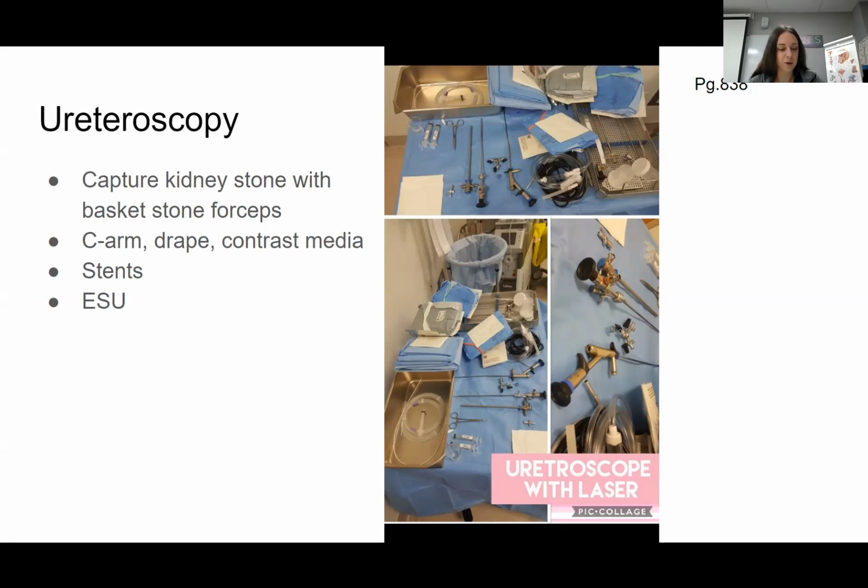So after we've removed our stones, look at number 4. After it's removed, the JJ stent or your pigtail stent is inserted. So again, stents are to keep patency, to keep that ureter open. So instead of letting it collapse after doing this surgery, it's going to help keep it patent and open.